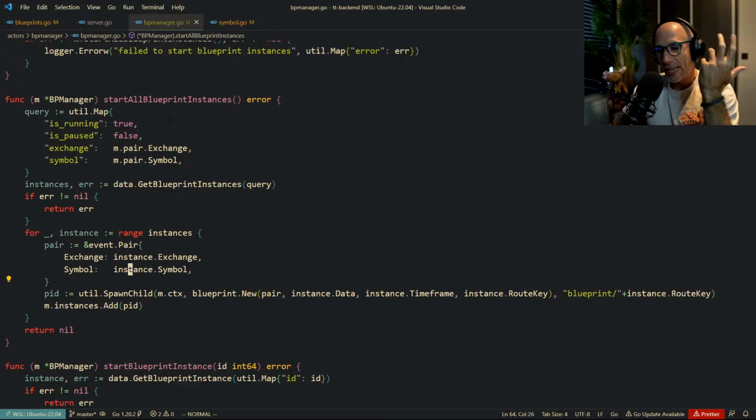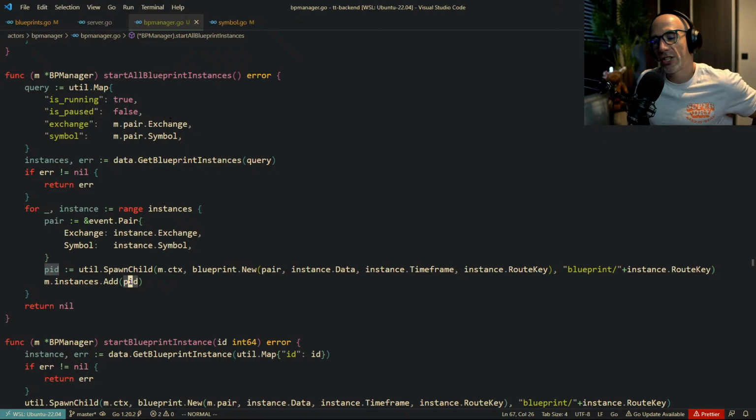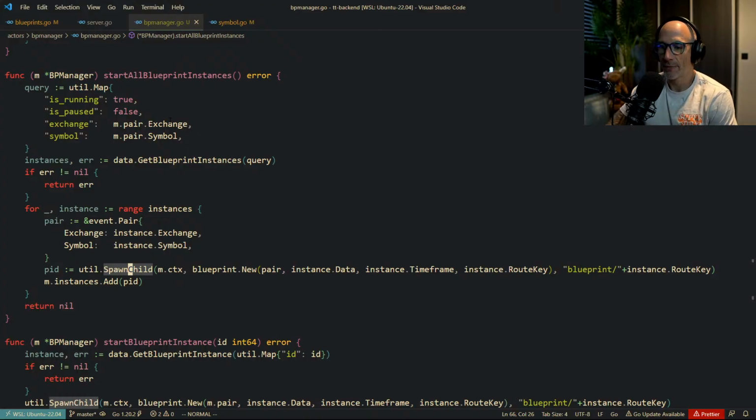Well, the problem is I'm adding these instances by the PIDs. The thing is, if I want to stop one, I don't know what that PID is, right? The front end has no clue what a PID is. Scotty doesn't know. Scotty doesn't know. So it's gonna give us an ID, not a PID.